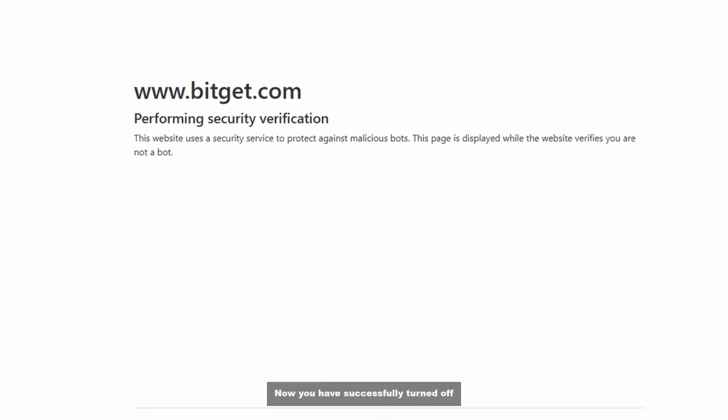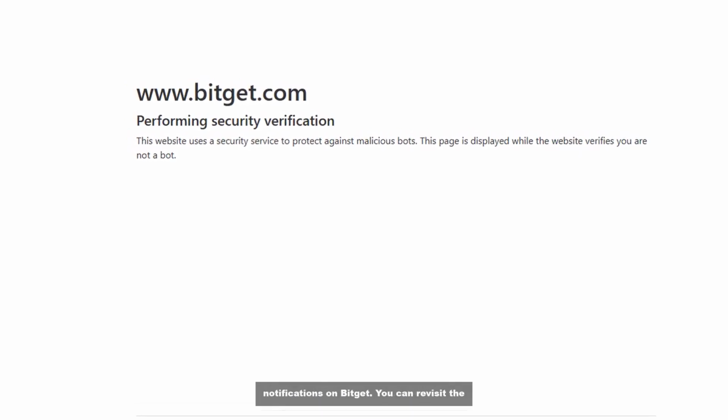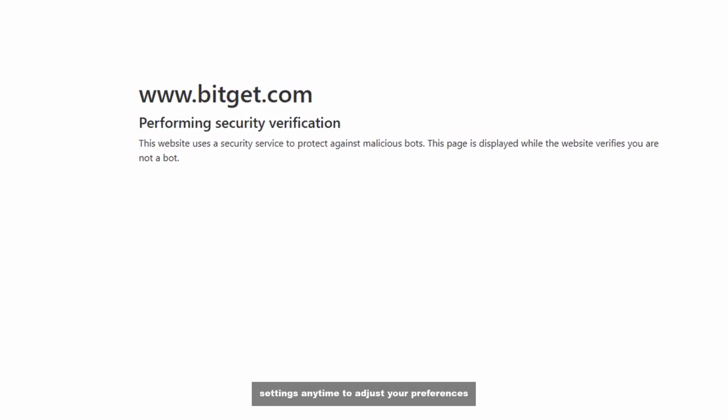Now you have successfully turned off notifications on Bitget. You can revisit the settings at any time to adjust your preferences as needed.